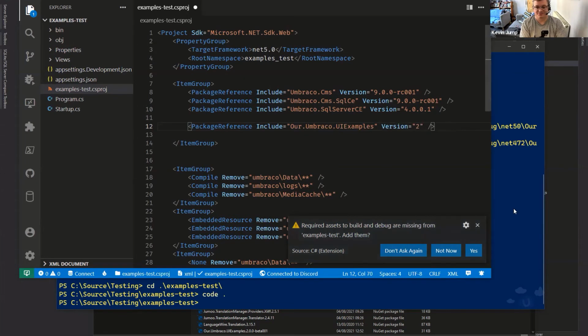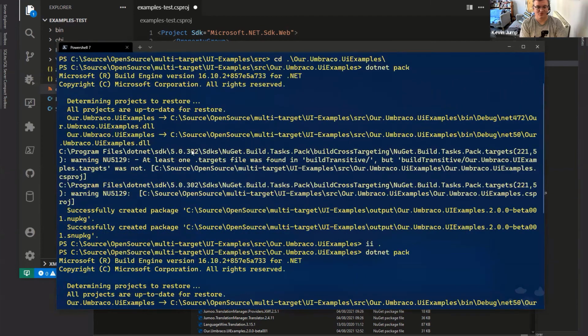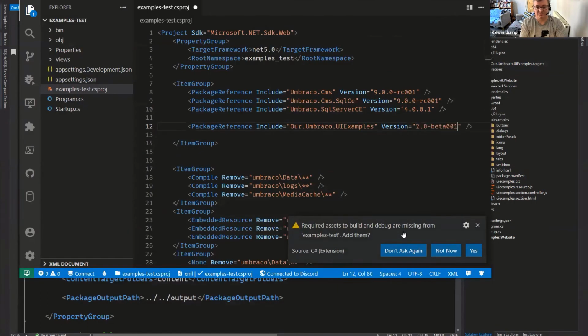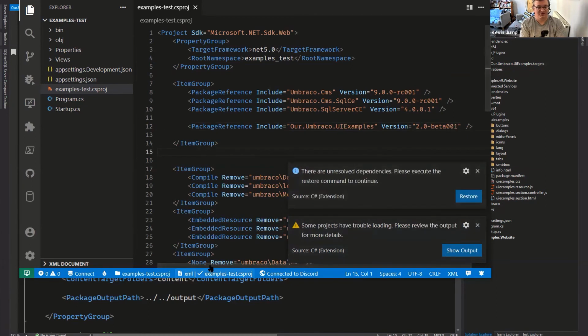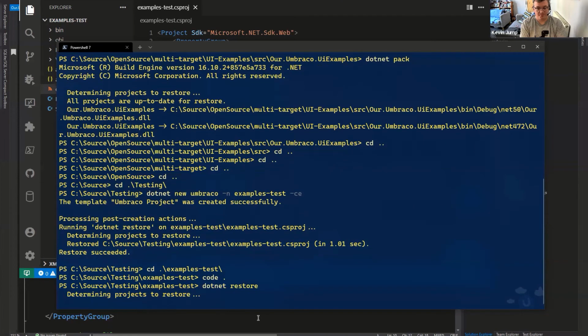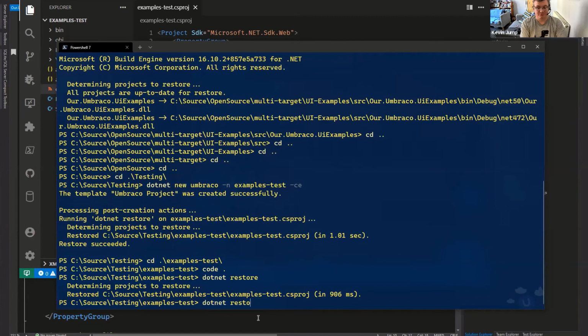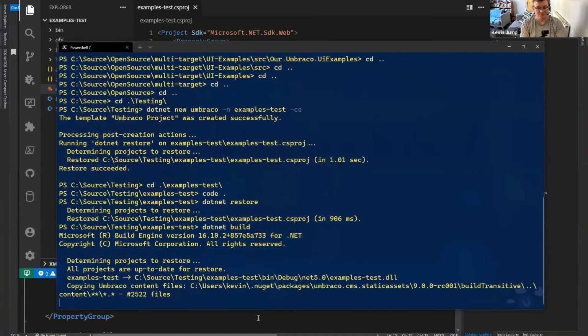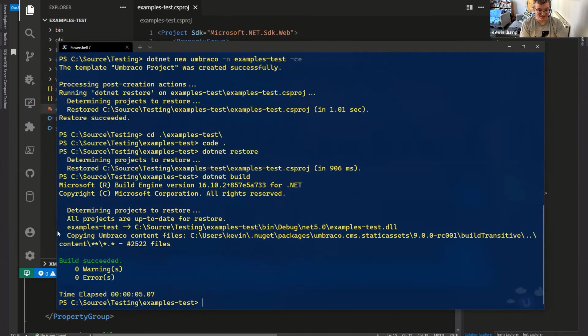What version do you think we called it? 2.00 beta something. Yeah, it was called something silly, wasn't it? 2.00 beta 1. Yeah. I know you're complaining. Let's see if I've even got that close to right. So .NET. And you can see it hasn't copied the files.